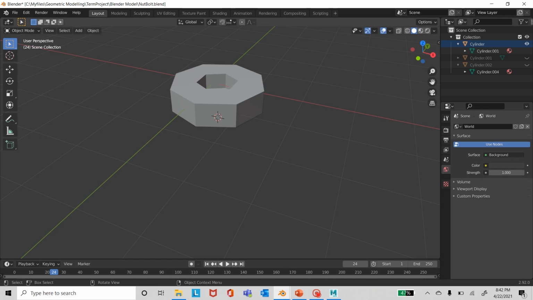For the nut and bolt, initially I created a cylinder and changed the vertices, and I created a hole on the top of the nut by doing the boolean of one cylinder inside this cylinder so that a hole is formed.